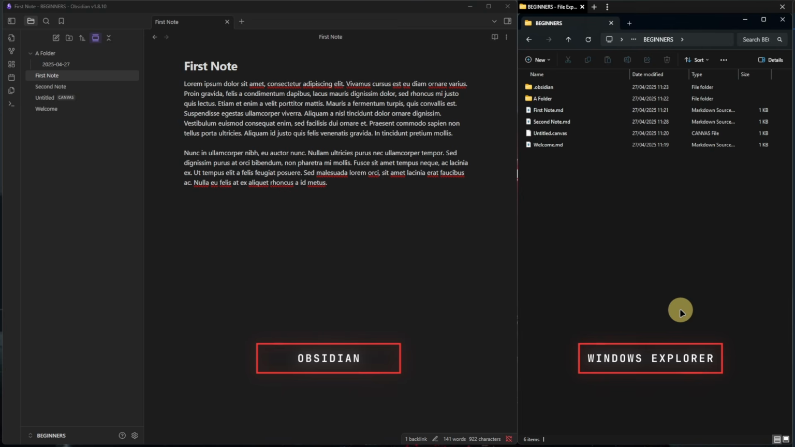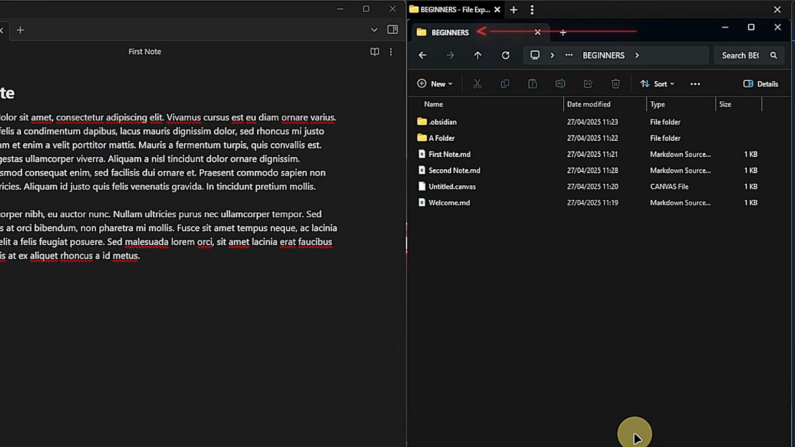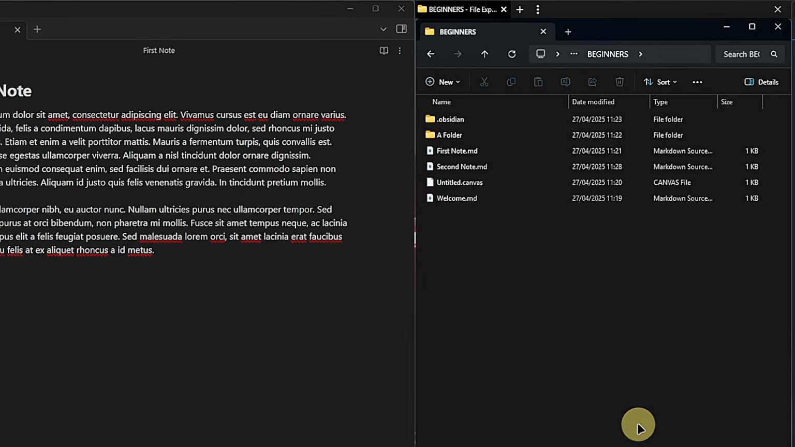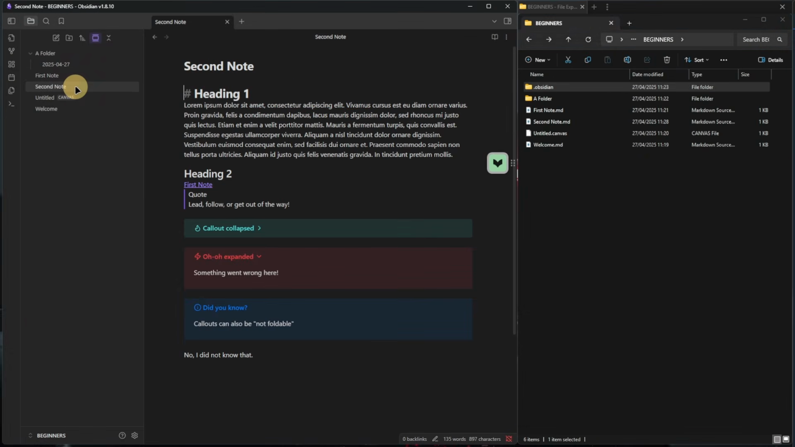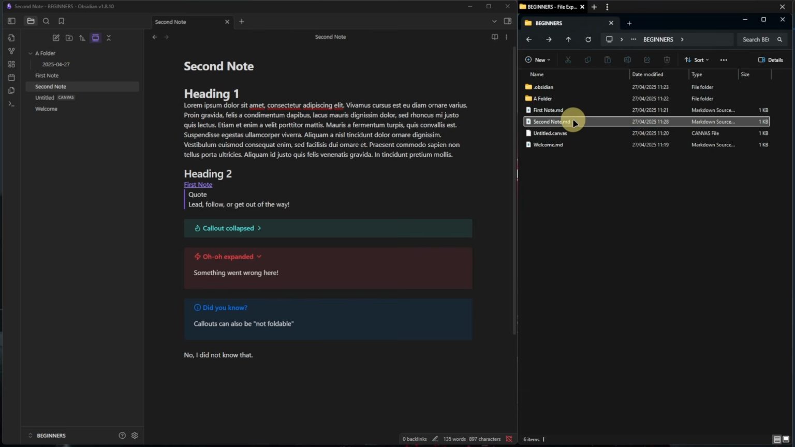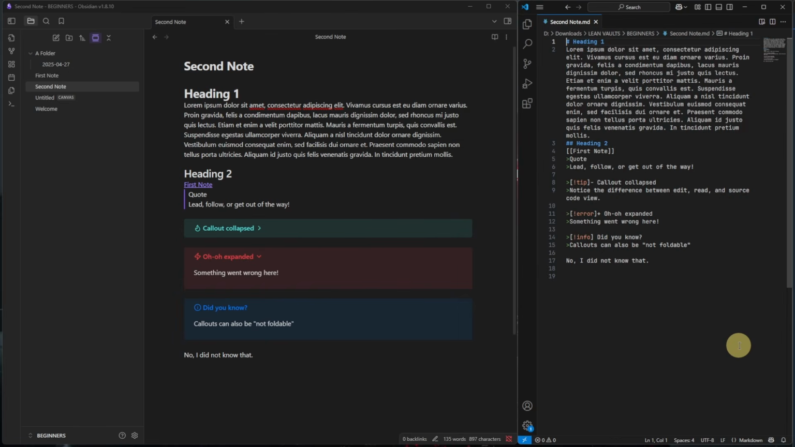Obsidian creates and edits text files in this folder. We have the vault named Beginners, and inside that, we find a few folders needed by Obsidian. We can also see all the folders and nodes that we created. Now, let's open our node from earlier here in Obsidian. Then we can double-click the file and it will open in our default editor. For me, this is Visual Studio Code, but you can use whatever you want.